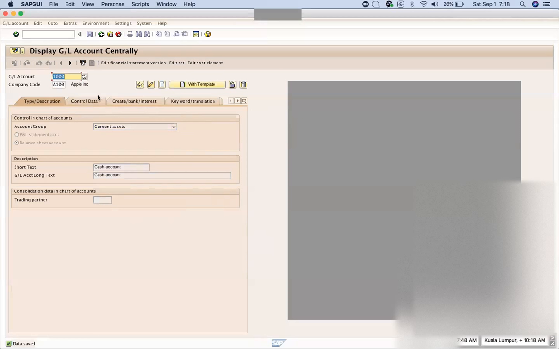We have one GL account. We may need to create one more GL account. We will create 4,000. We need to choose whether it is P&L or balance sheet whenever we are creating GL accounts. I'm just saying direct expenses. I'll just say salary. We can just say salary account or salary expense account.